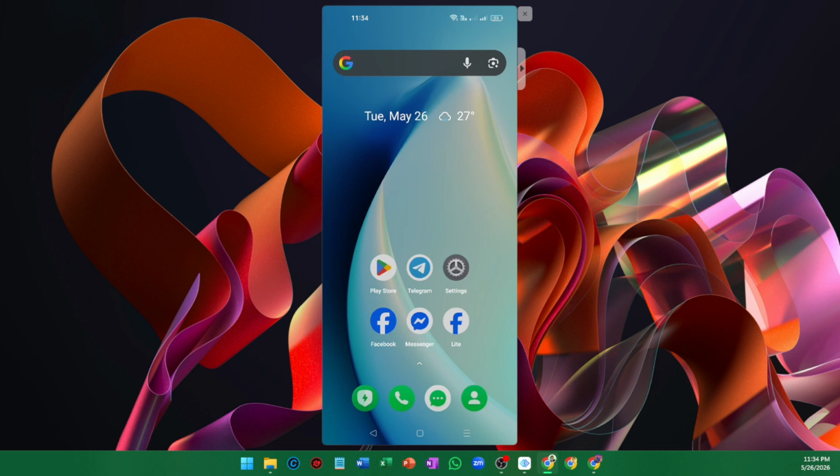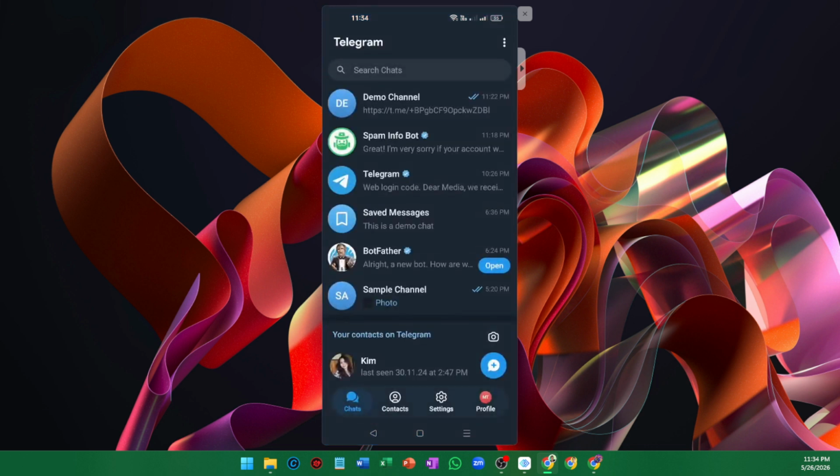First, open Telegram on your device. This works on mobile, desktop, and the web version. Once you're in, you'll make all the changes from the same place.